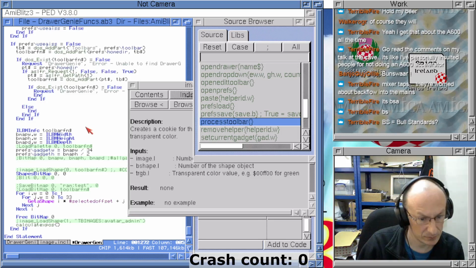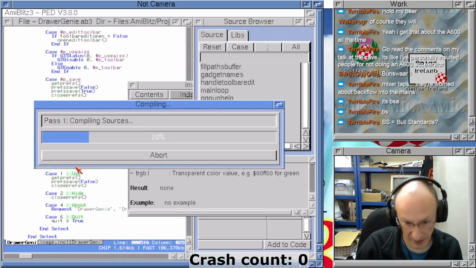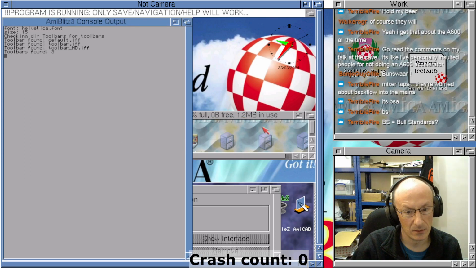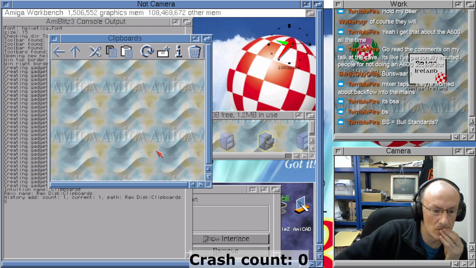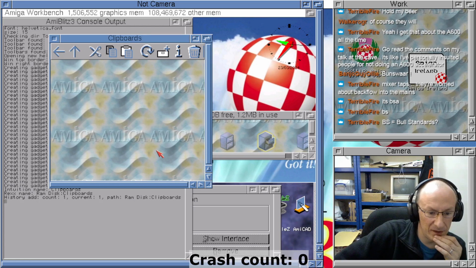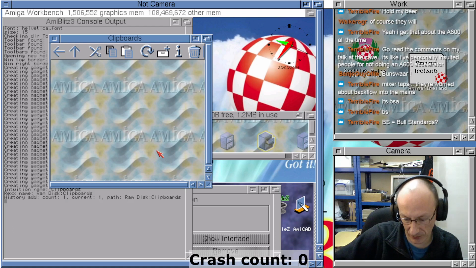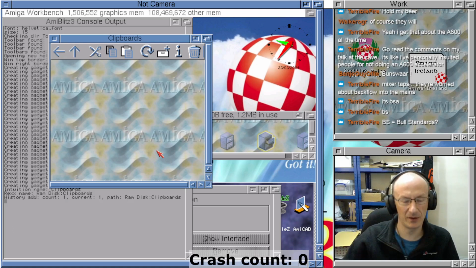Let's try it. Let's see if we get transparency if we do it this way, using the native command. We do. Okay, so it's just this Poxy Blitz image include that comes with Amiga Blitz that isn't doing the transparency as it should.